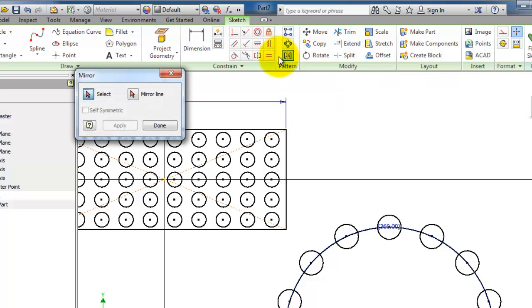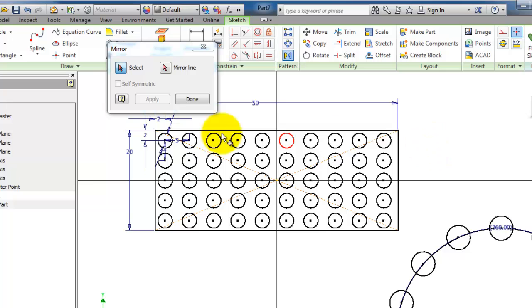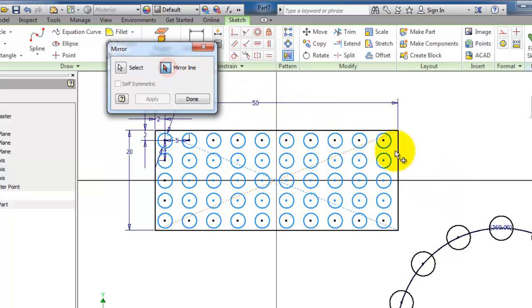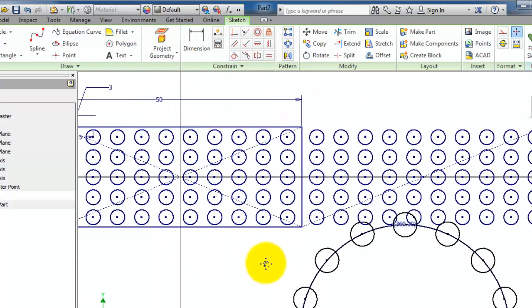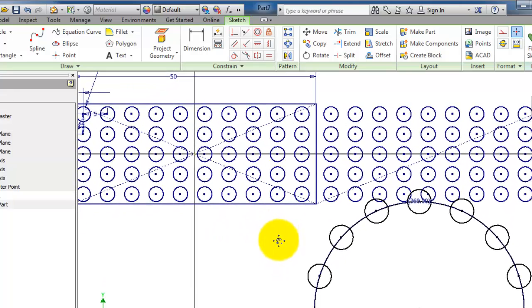Let's activate the mirror and select the sketches we want to mirror. So let's just make a right to left selection. And the mirror line can be this edge. Like, done. So we made a mirror for all these circles.